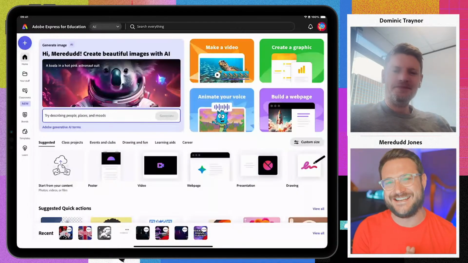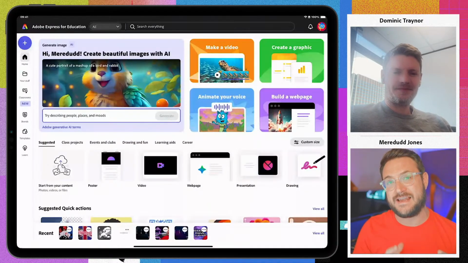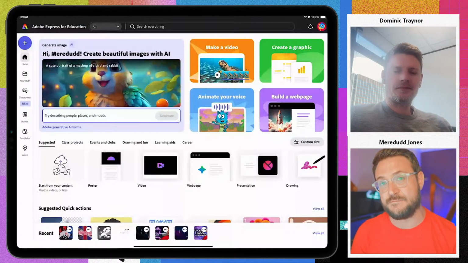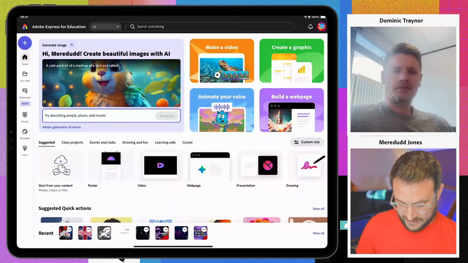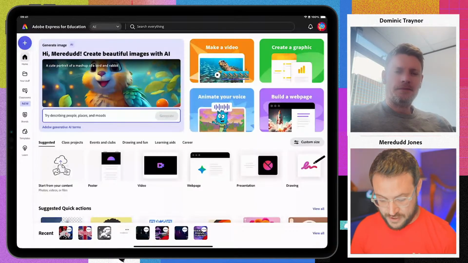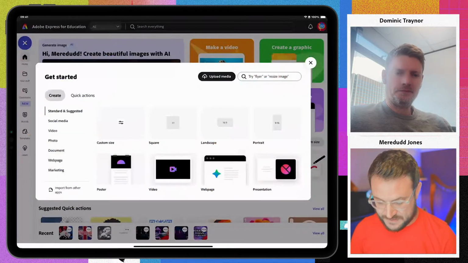Let's get started on this. So Dom started off with a landscape canvas. So over on the top left of my iPad screen, you'll see the blue Get Started dot. Let's give that a tap. And then you can see there in the Get Started window, the third option across the top is landscape. So I'm going to tap that.